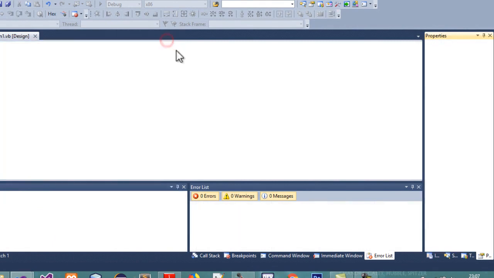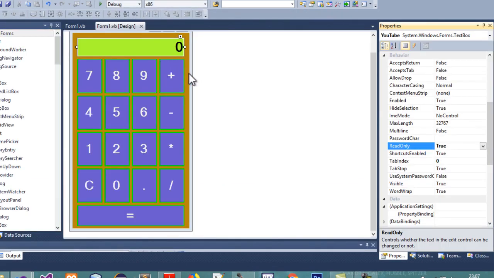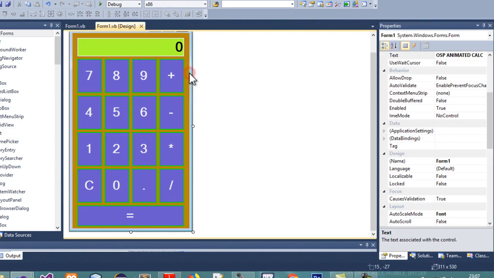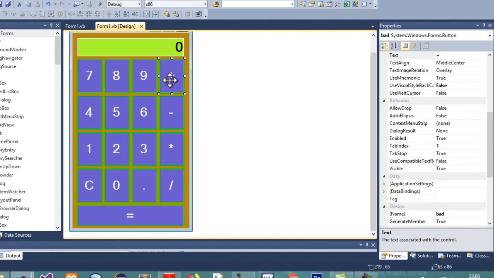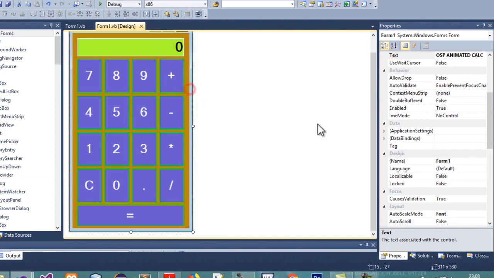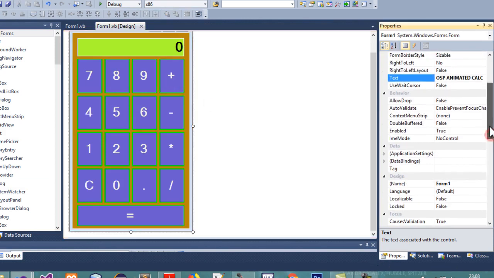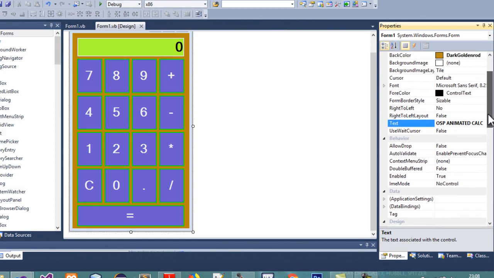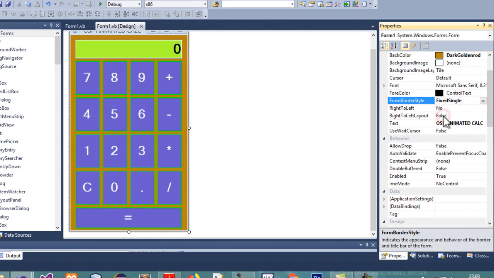And another property that I would like us to change at the moment is the form border style. Just click outside, not on the text or the button, but on the form, and change the form border style. Not sizable, I don't want it to be sizable. Let it be single fixed. What do I mean by that?